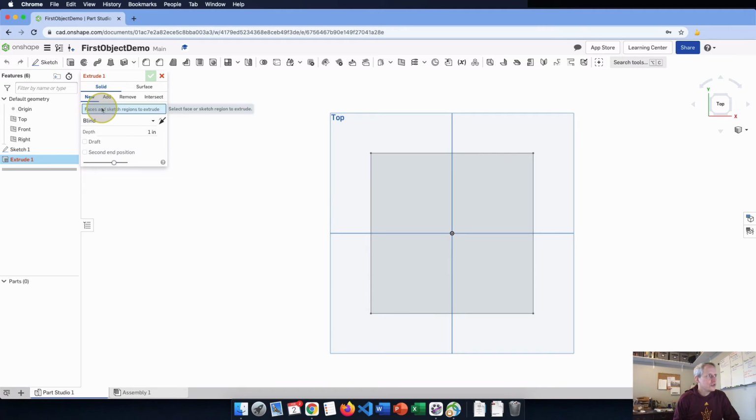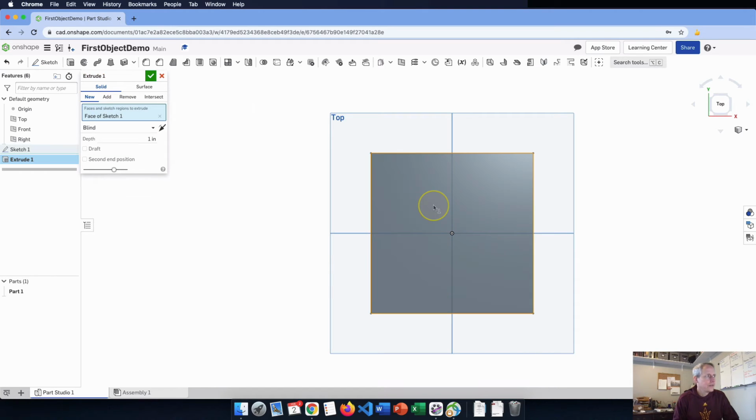So I need to choose the face. I'm going to do new. You can also add geometry to something that already exists. You can remove, or you can focus on sort of the intersection where they meet. So I'm going to do new. The face I want is the sketch that I just did.